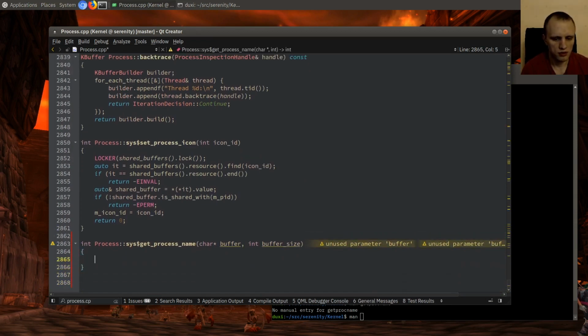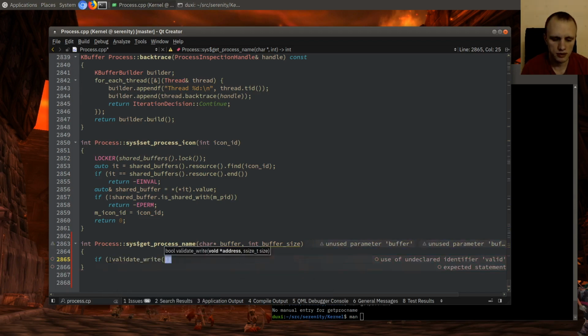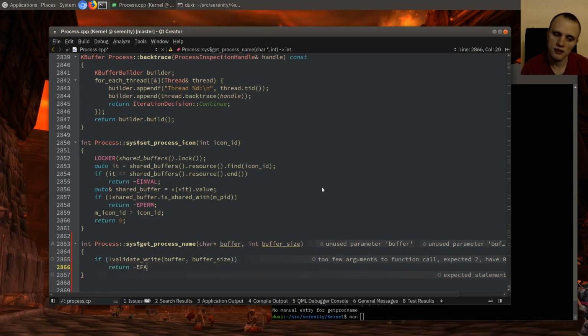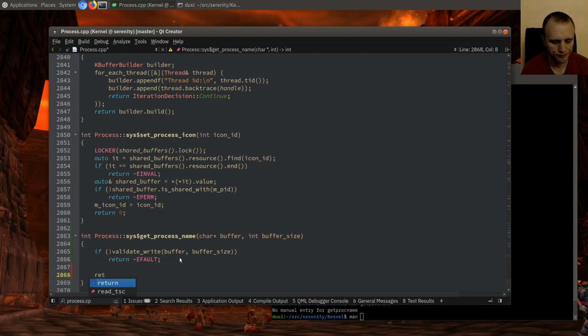Okay, and then here, the first thing we have to do, whenever we take a pointer from user space, is validate it. So we validate that we can write to it, and that we can write this much to it. Because if we can't, then we say EFAULT, which is the bad address error code.